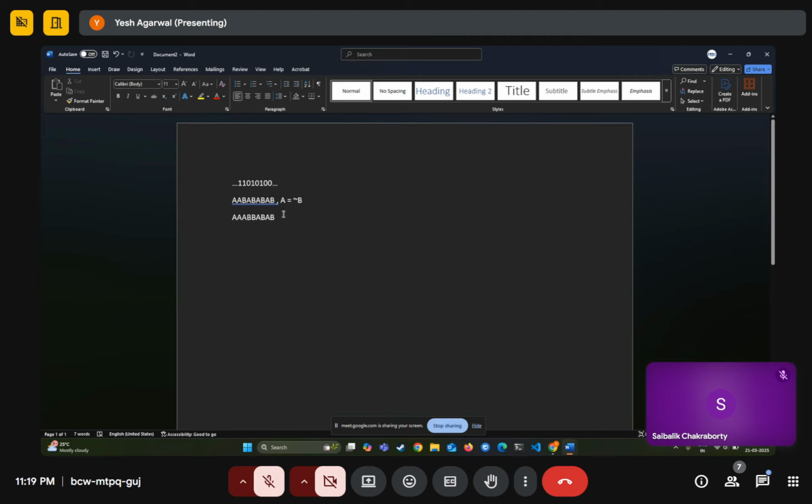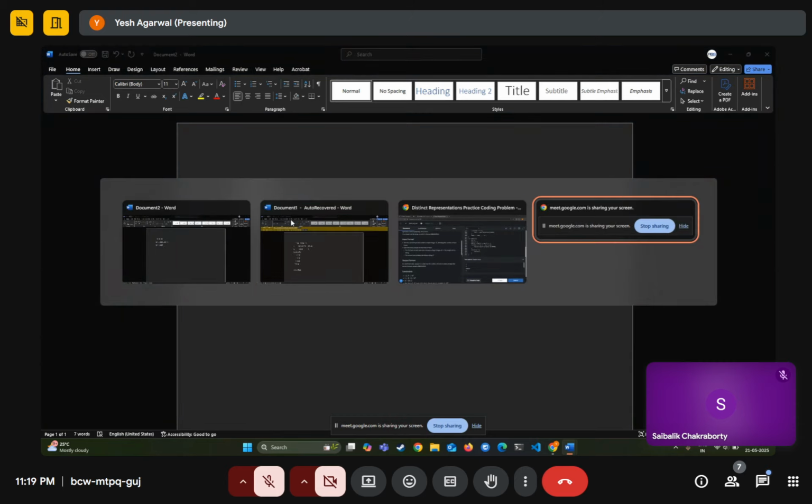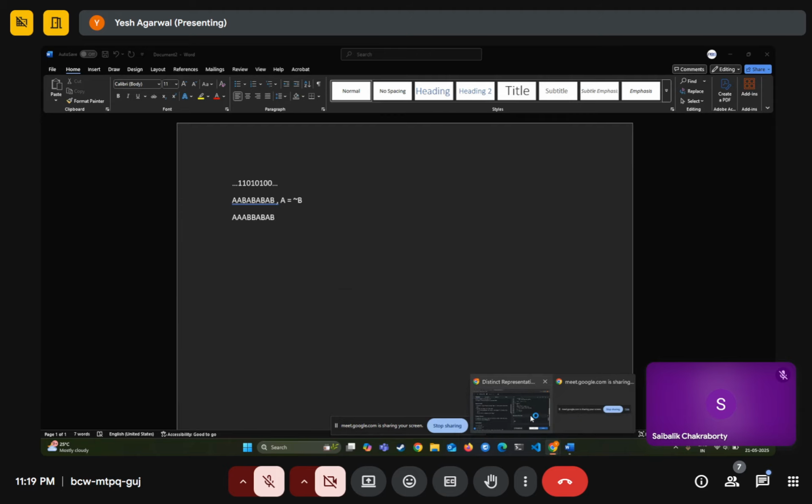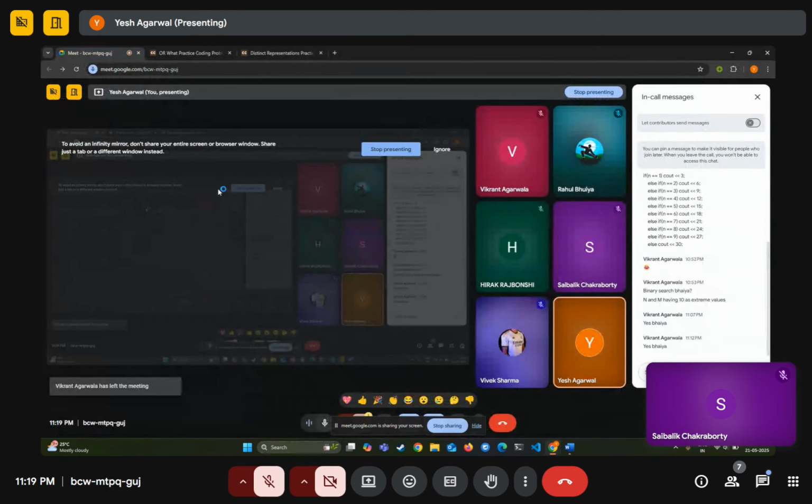So I hope up to this part it's clear. And up to this part, is it clear?